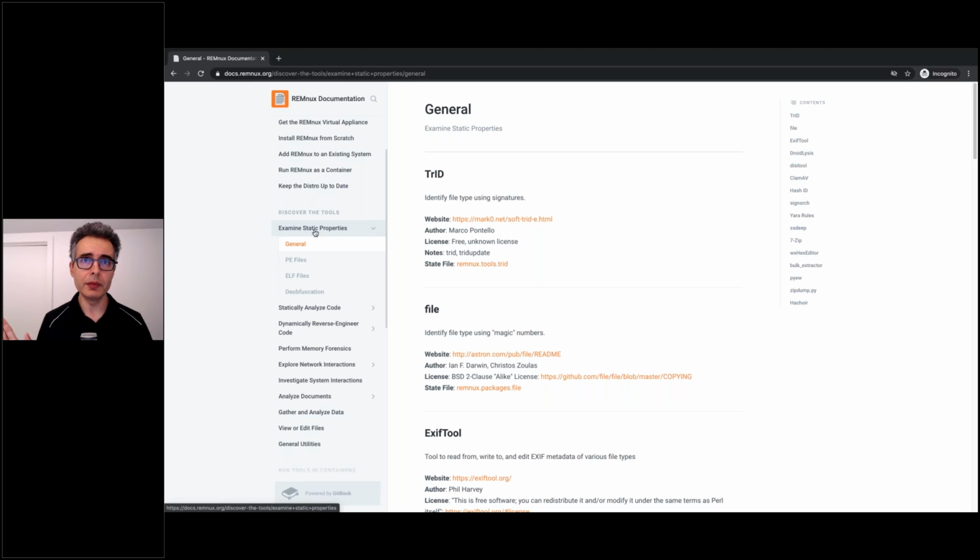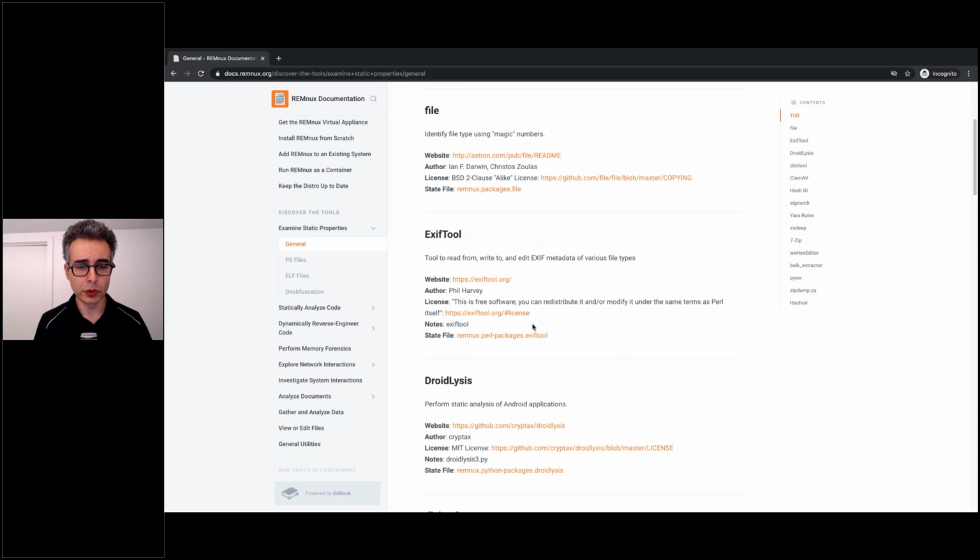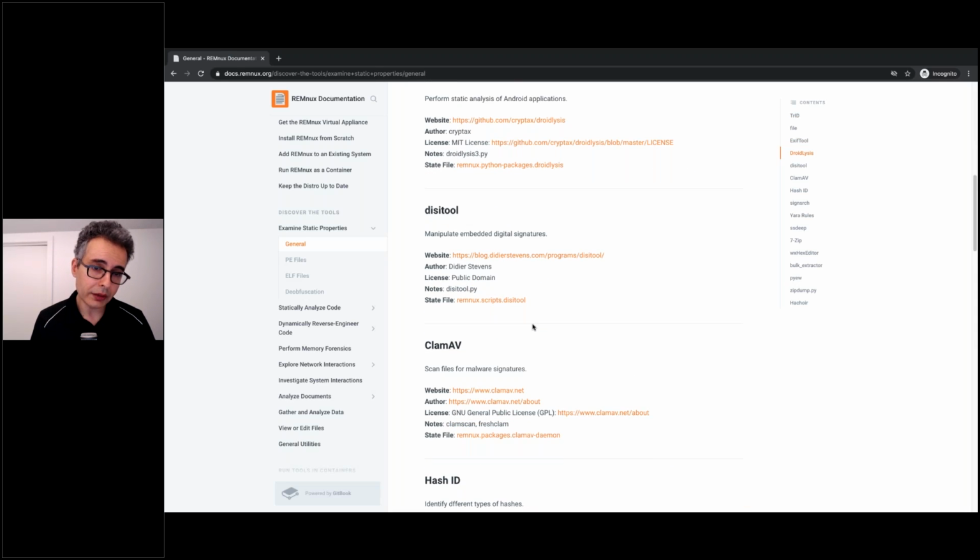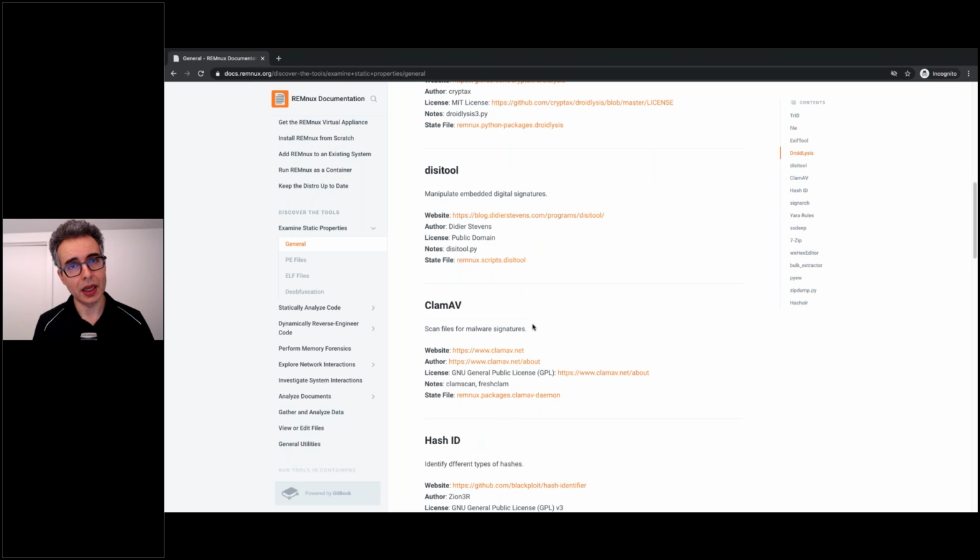For example, we're at the very beginning of this file, sample.exe. It looks like it's probably a Windows executable, but we don't know for sure just yet. Where do you start? Over here. We've got a number of tools you could use: TRID, File, EXIF tool, and others. Some are applicable to this sample, some are not. So let's take a look.